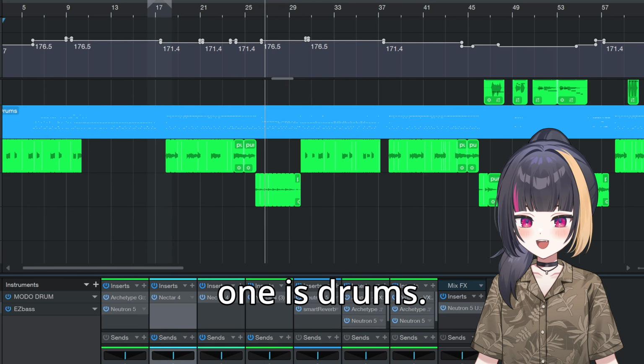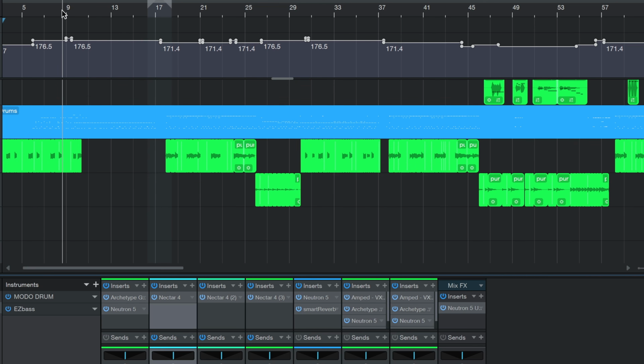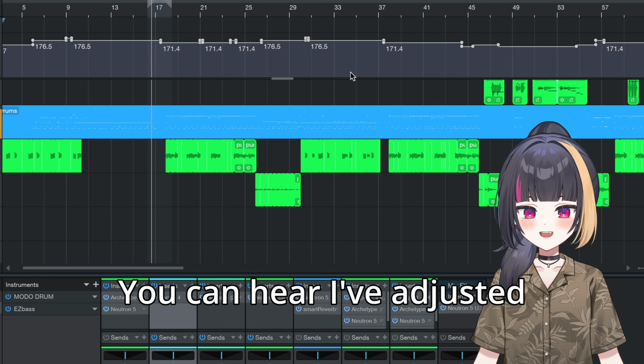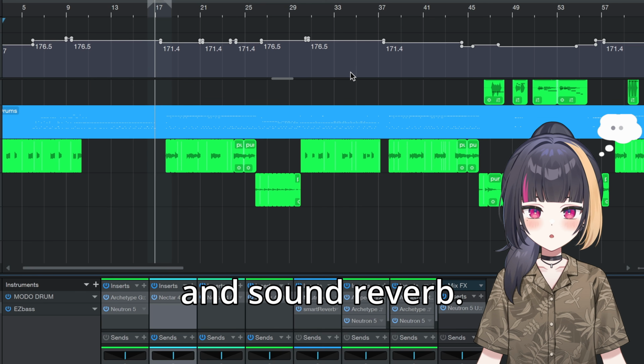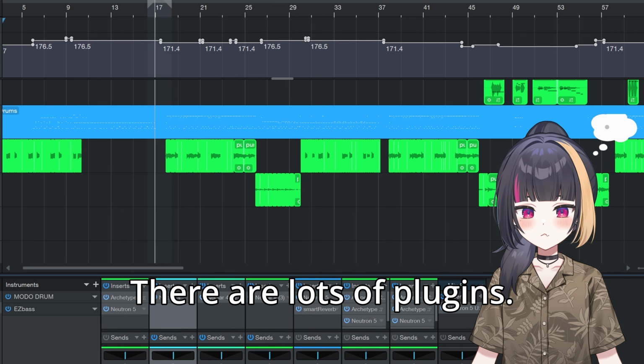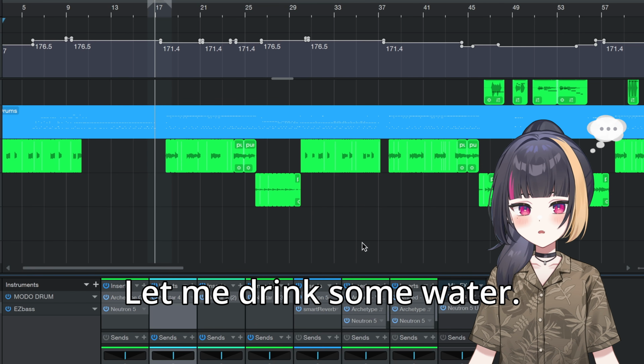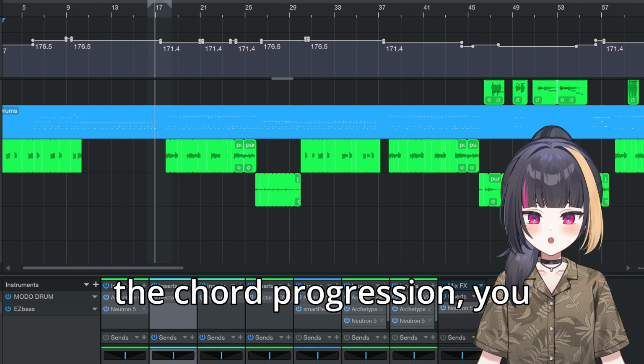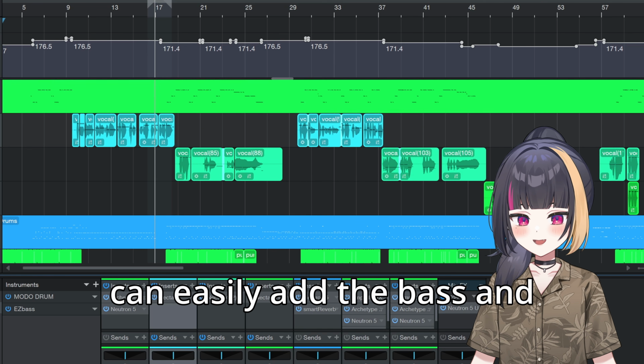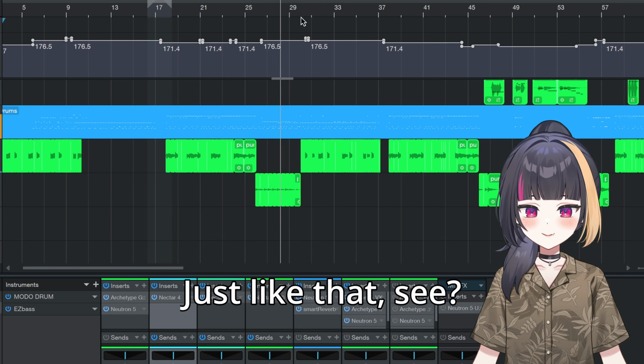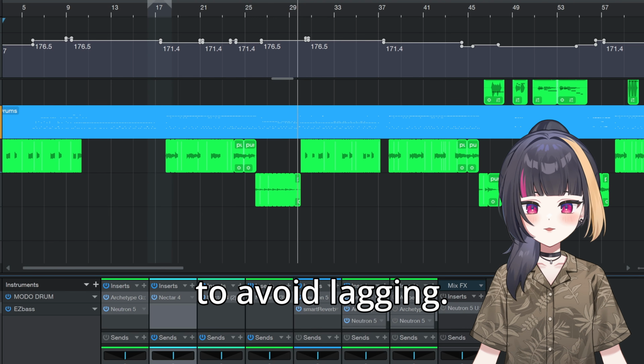Okay, so the next one is drums. We are gonna add drums. You can hear I've just done the EQ and some reverb. You can see our plugins here. There are lots of plugins. Let me drink some water. So basically, if you have the chord progression, you can easily add the bass and add the drums. Just like that, see? And I turn off some plugins to avoid lagging.